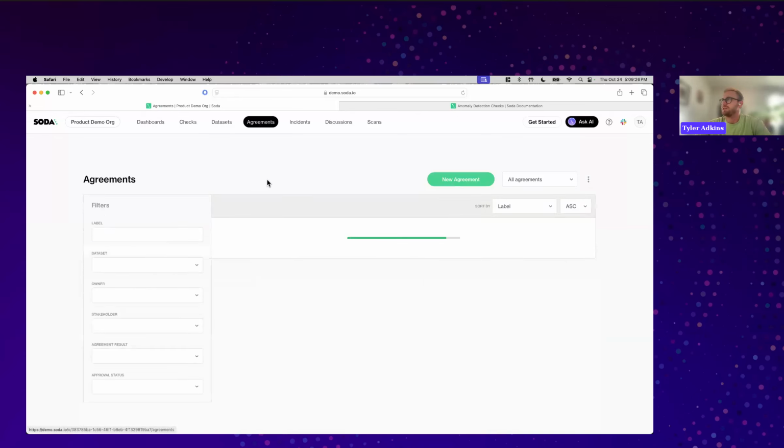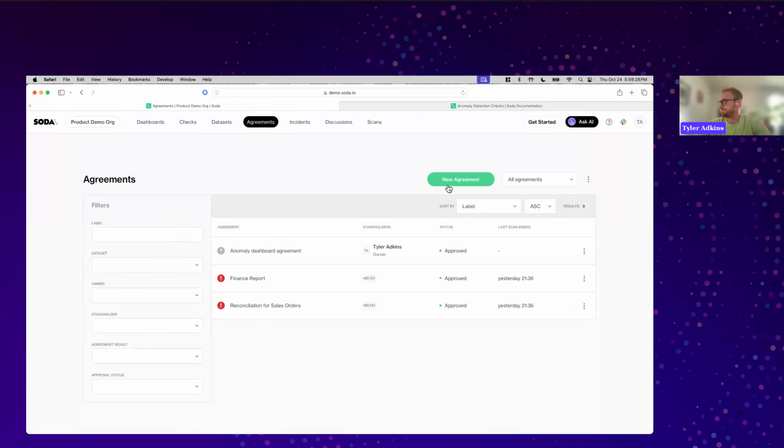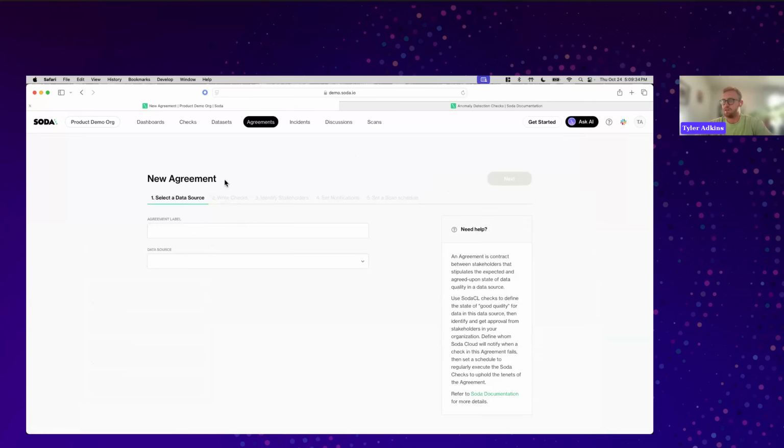So we're going to start here by creating an agreement. An agreement is basically a way of specifying with the Soda checks language what the data quality requirements are for our data. Here we'll pick our data source. We'll just use this demo data source as an example. This one's going to be for retail data, so we'll call this the retail data agreement.